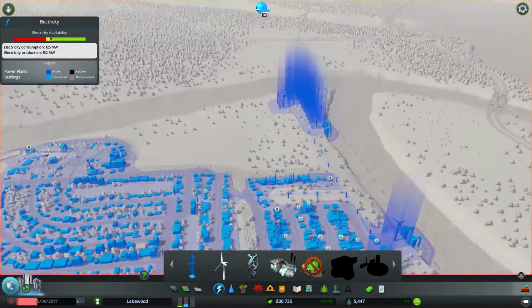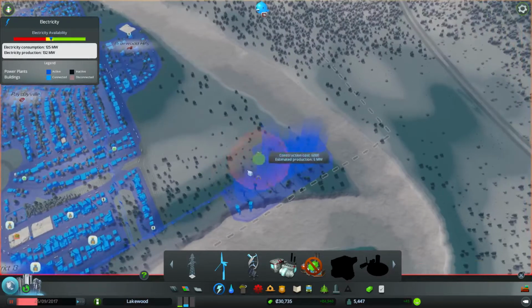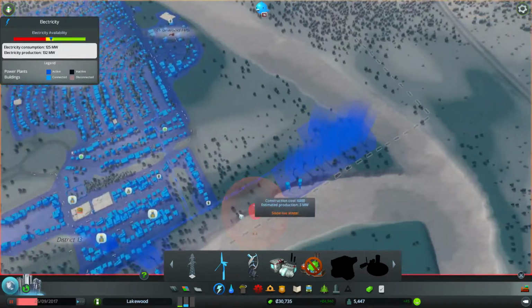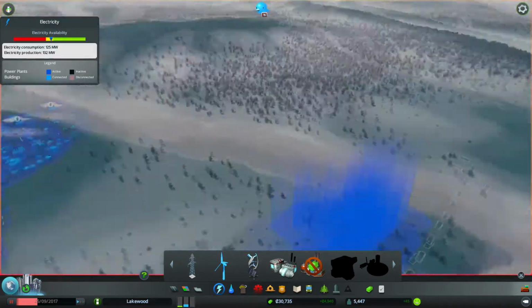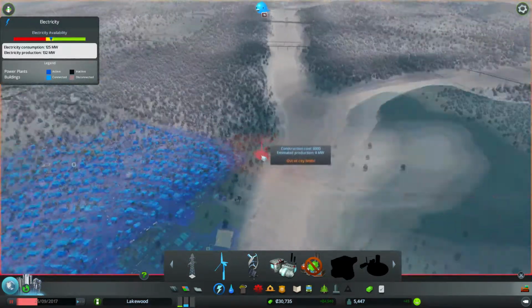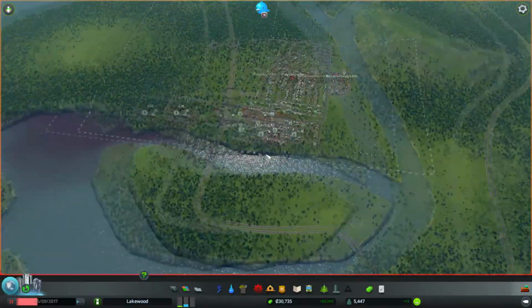Electricity is quite easy to get. The wind farms work very well as sort of early game electricity, but if you want sort of cleaner late game electricity, then I'd advise you go for the nuclear power plant. Hydro dams can be interesting and cause many problems with your cities, as I will now demonstrate.